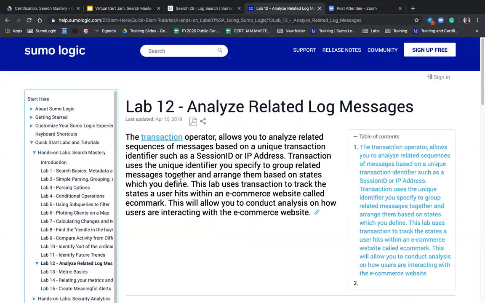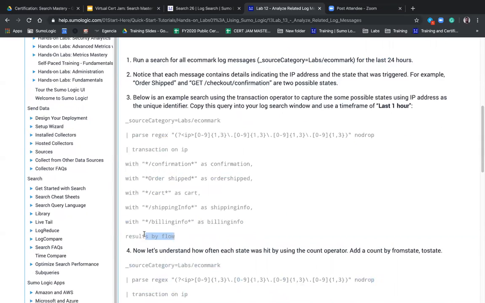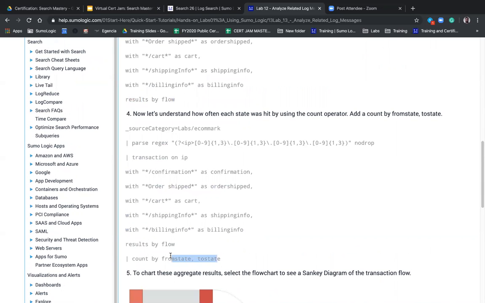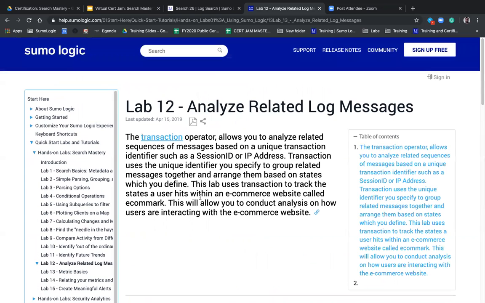I don't expect you to remember all the different things about results by flow or states, because I went through them pretty quickly. But really down the road, if you're thinking, oh, I wish there was a way I can use some unique identifier to group these messages together, transaction is going to be a good place to start. So quick overview.